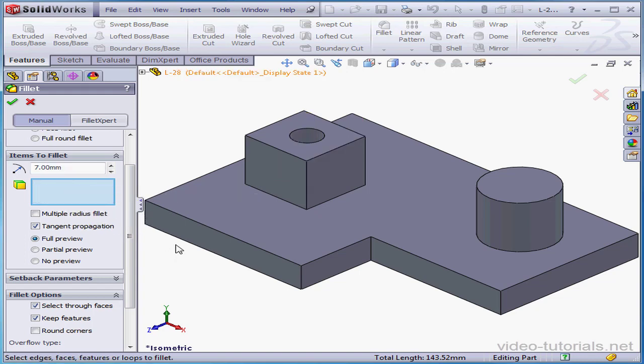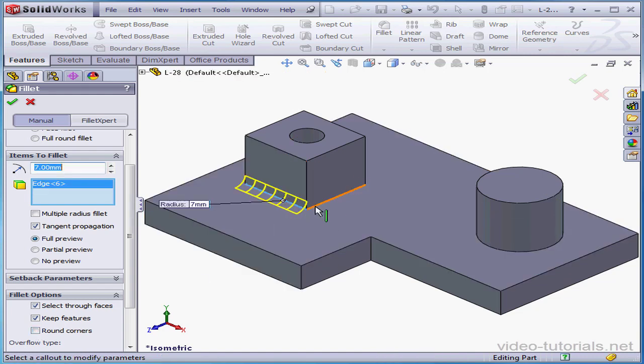Let's right-click in our selection box, Clear Selections. Now let's take a look at the Round Corners option. Let's fillet a couple edges here. Now let's check the Round Corners option, and you can see in the preview exactly what the Round Corners option does. Let's uncheck it and click Accept.